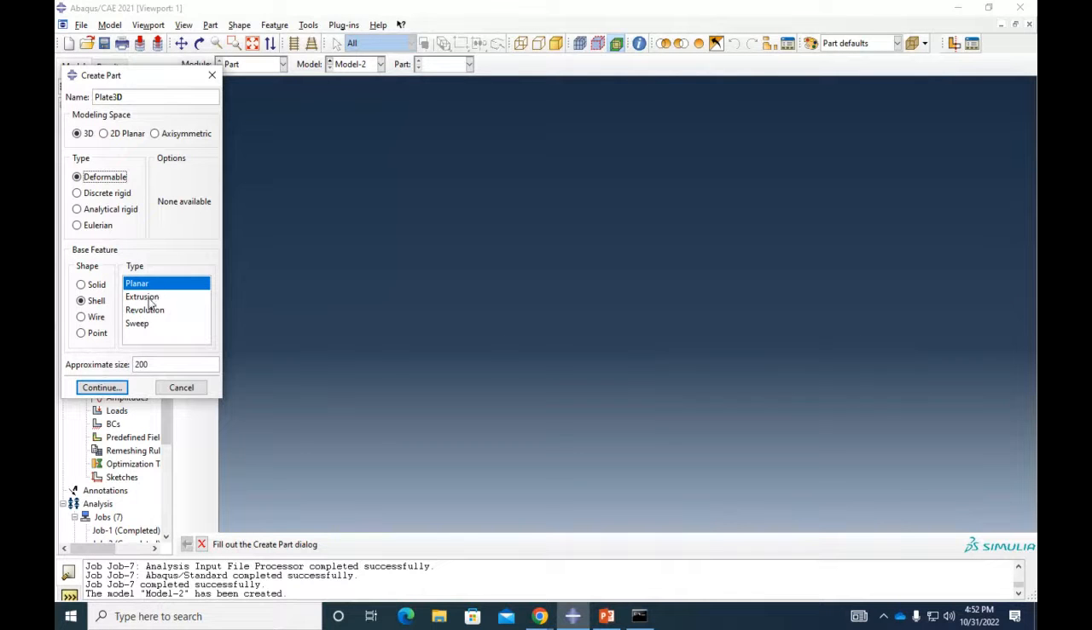So it's deformable and extrusion. All right, so whatever we do, we're going to extrude it, and it has to be solid. It's not shell anymore. Shell is whenever we are doing 2D modeling, but for 3D, you have to do a 3D extrusion. If you want to model in SolidWorks, make sure that your model is defined correctly whenever you import it into Abaqus.